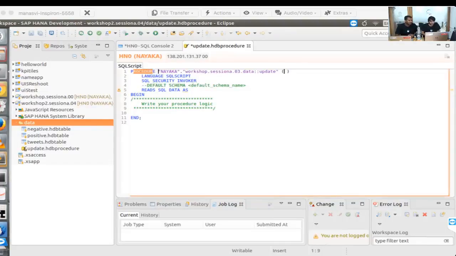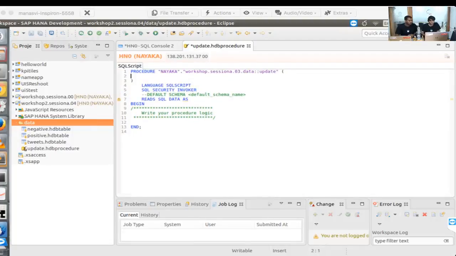You can also see we have the procedure name right here. It's Nayak A workshop.session.a.03.data and then update. So update is the name of our procedure, which we will be referring to while calling this procedure. As you can see, we have an opening bracket and a closing bracket right here. Inside this, we pass in those arguments. Those would be the input parameters.